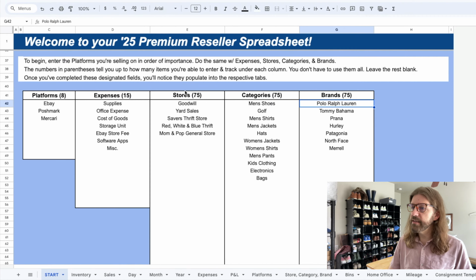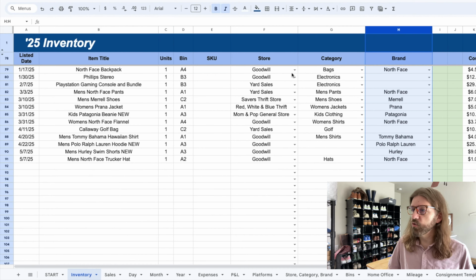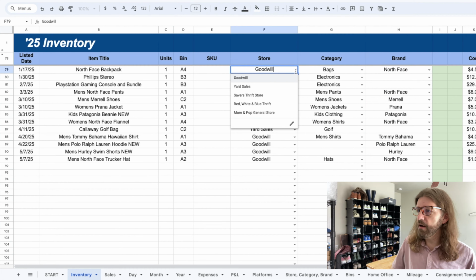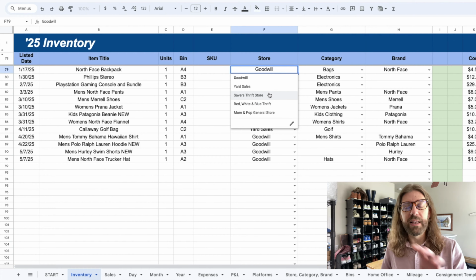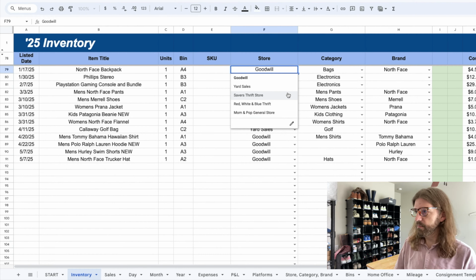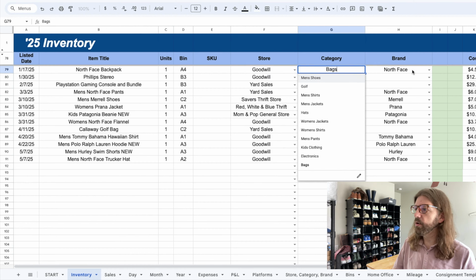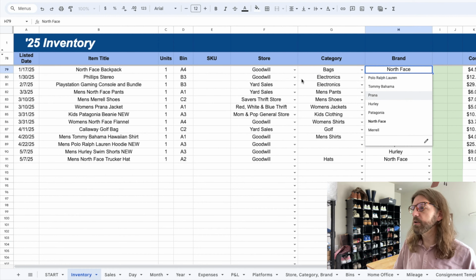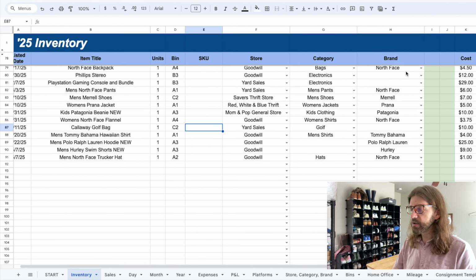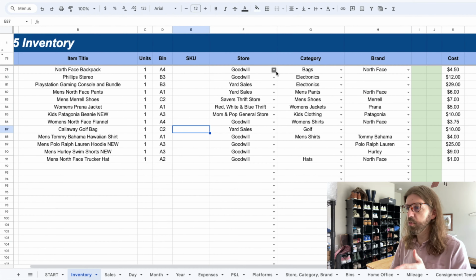As we filled out these things here on the Start tab, they now give you options as drop downs under each of these columns. So you'll see the store options I have when I click a drop down. It's going to populate all those that I entered on the Start tab. And it will do the same for category and brands. You can now choose those to track that data. So as you're listing, you'll simply just select the appropriate store, category, and brand that you want to track.